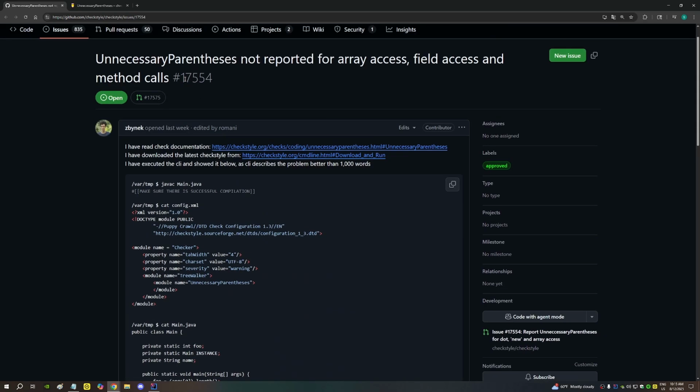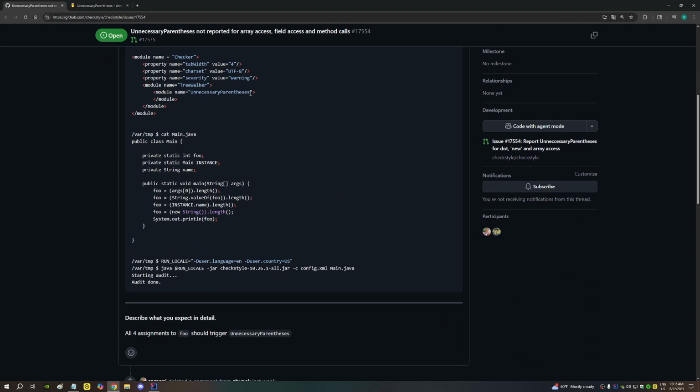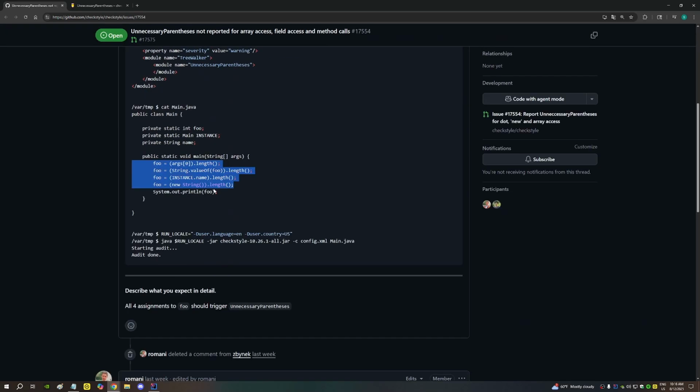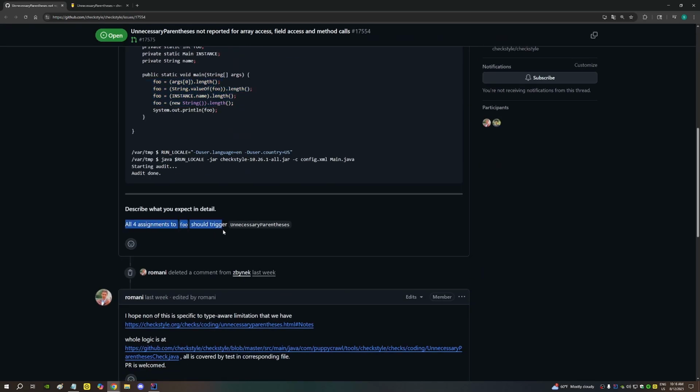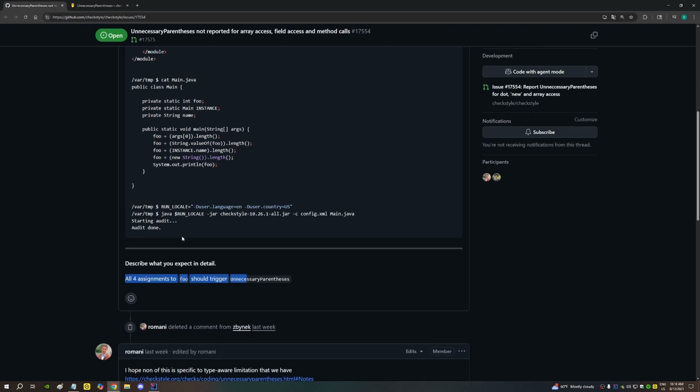So let's begin. Basically, this module, in our case the unnecessary parentheses check, does something wrong. It can't mark these 4 lines as violations, although it should. As you can see, it says that all 4 assignments should trigger this check, but when we run this check through the CLI, it detects nothing. So this is what we experience as a false negative: there should be a violation, but we are not receiving it.